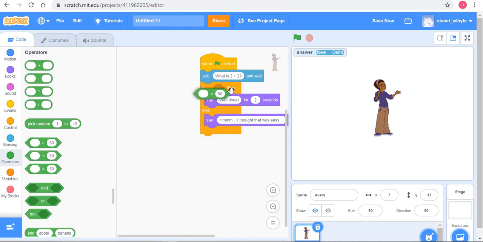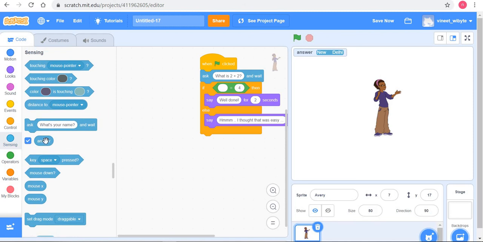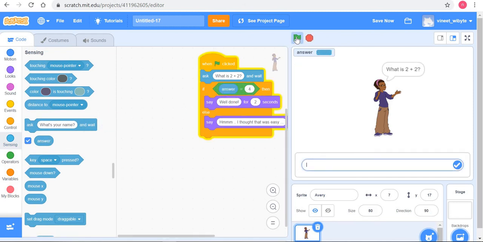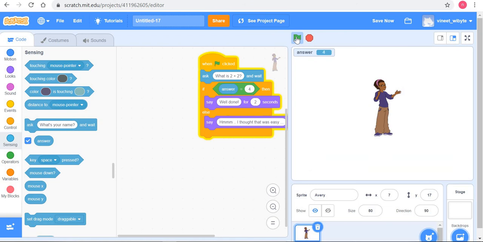So I put this block here, something equal to 50. I change that 50 to 4, and here I go and put answer. And then you see what happens. We have seen this with 2 plus 2. If the reply given is 4, Sprite says well done. Now let's say I want my Sprite to keep asking me this question till it gets the correct answer. What does that mean? I want it to repeatedly ask me this question till it gets the correct answer.